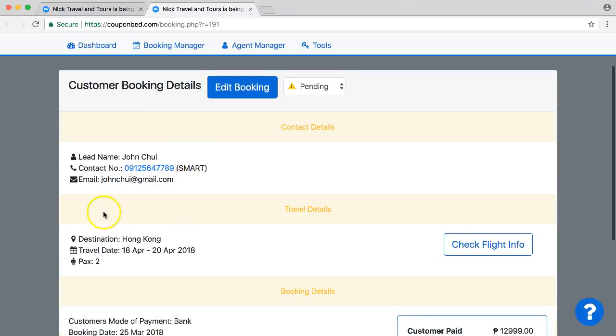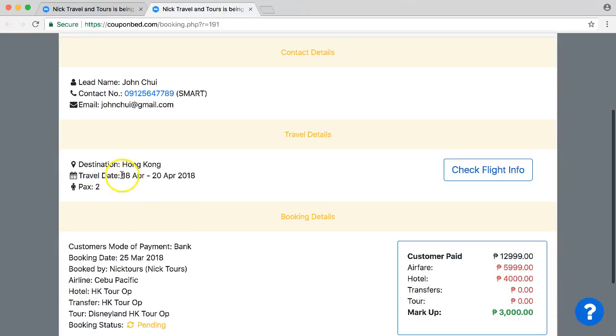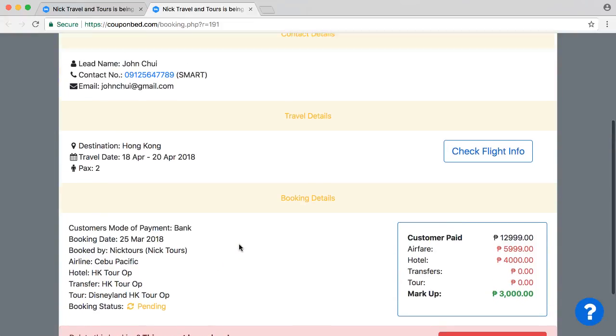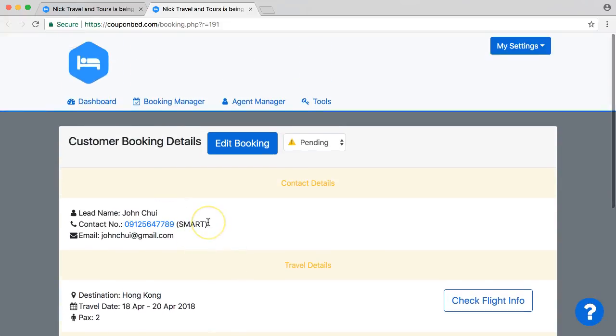We see here, this is his email. Customer travel date, 18 to 20 April for 2 packs. All the information here. And you can see here straight away the earning, the cost of the hotel, airfare, how much the customer paid, and the markup. So this is very useful in organizing your entire booking structure for your travel agency.